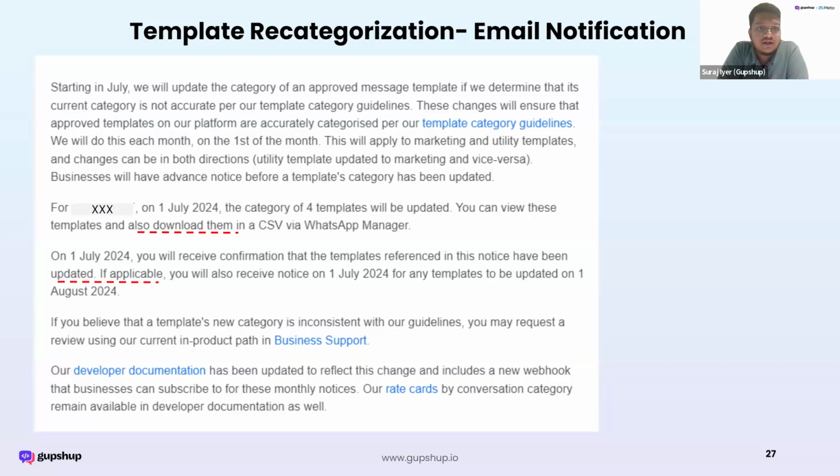This is how it will look. They have specified that on the 1st of July, the category of 4 templates will be updated. So this is an email that is triggered on the 1st of June. They mention that on the 1st of July, the category of these 4 templates will be changed. You can review them using the CSV file. And if you want to make the edit right away, you can change it, or you can wait 30 days until the category is changed by Meta.